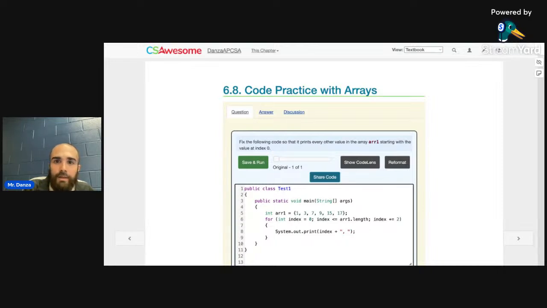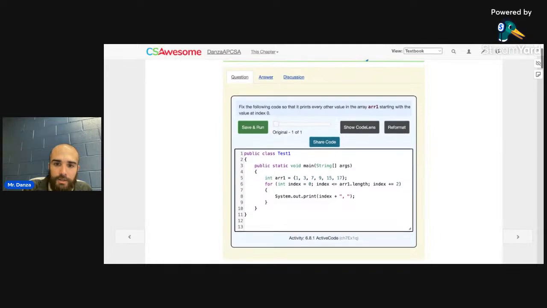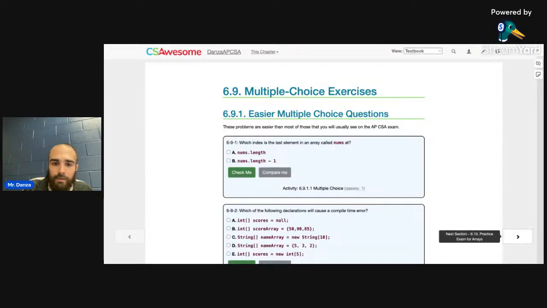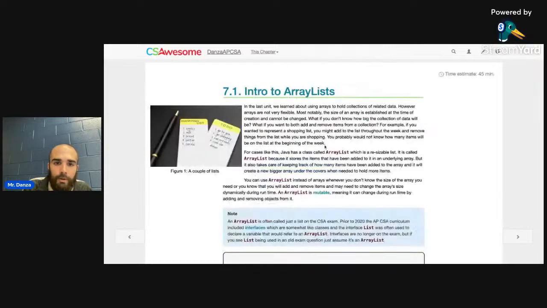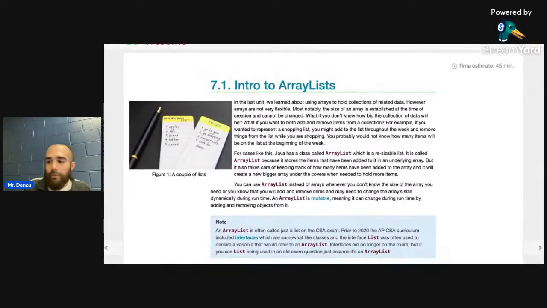So I will go back to, where is this at? This is what I'm presenting. I'll go back to this, and we'll skip 6.8. We'll go right to Unit 7. You can go through and practice these if you want, but we're going to go to 7.1. Okay, hopefully we're able to get through this today. This says 7.1, Intro to Array Lists.